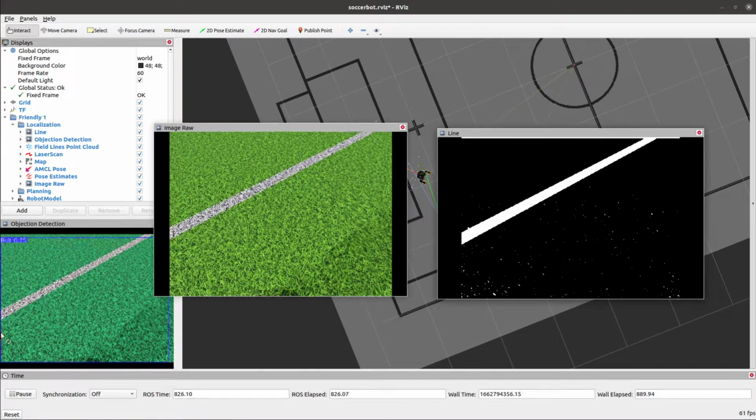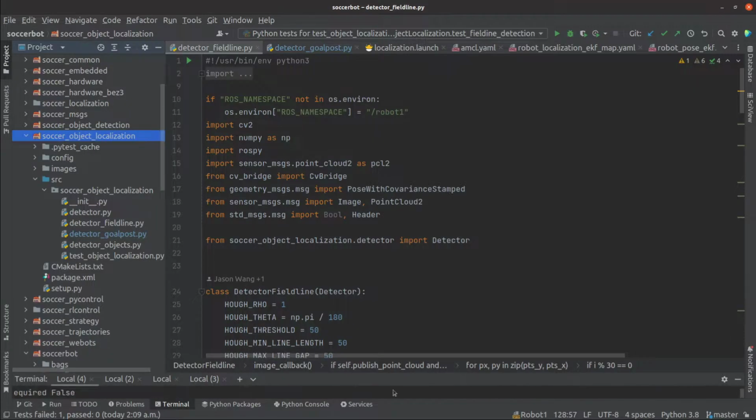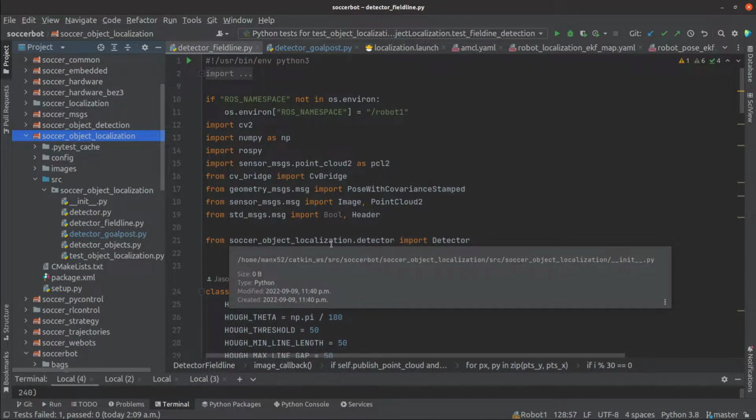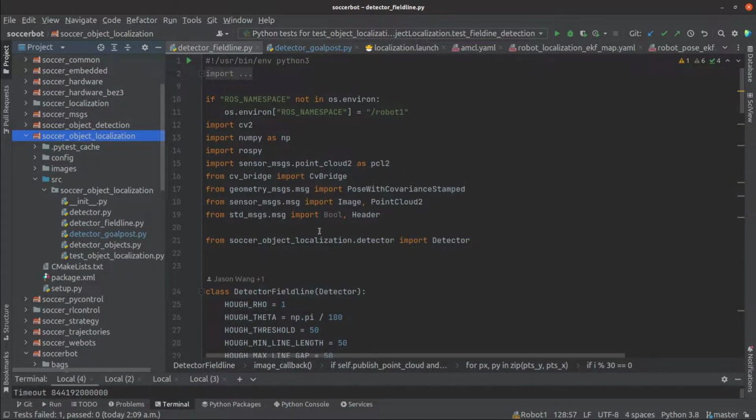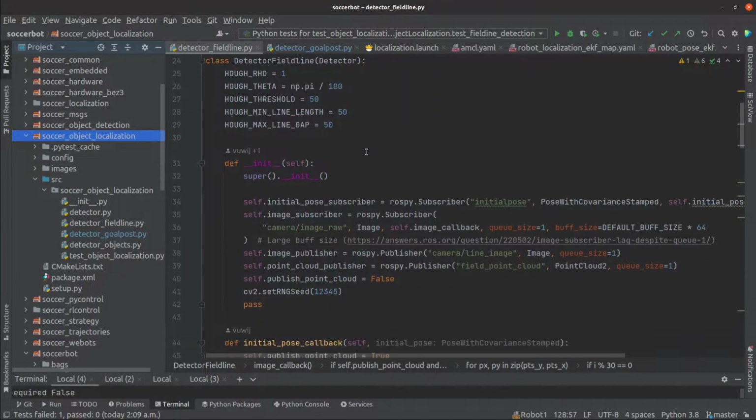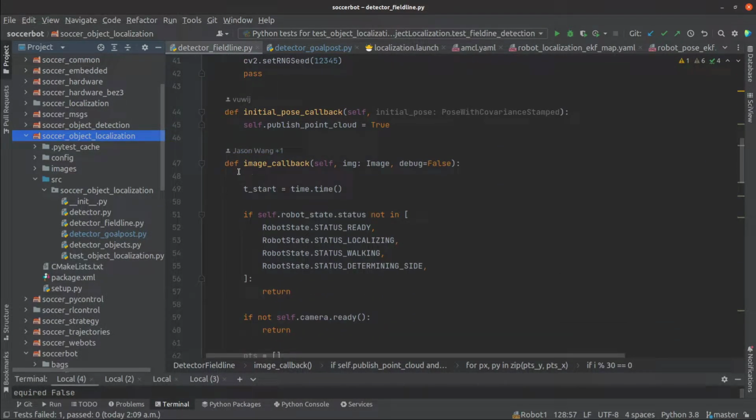Okay, so let me take you to the code. Here we are. All this code is located in the Soccer object localization, and we'll be going through all of this through detector field line and so on. For detector field line, essentially all the magic happens here in image callback.